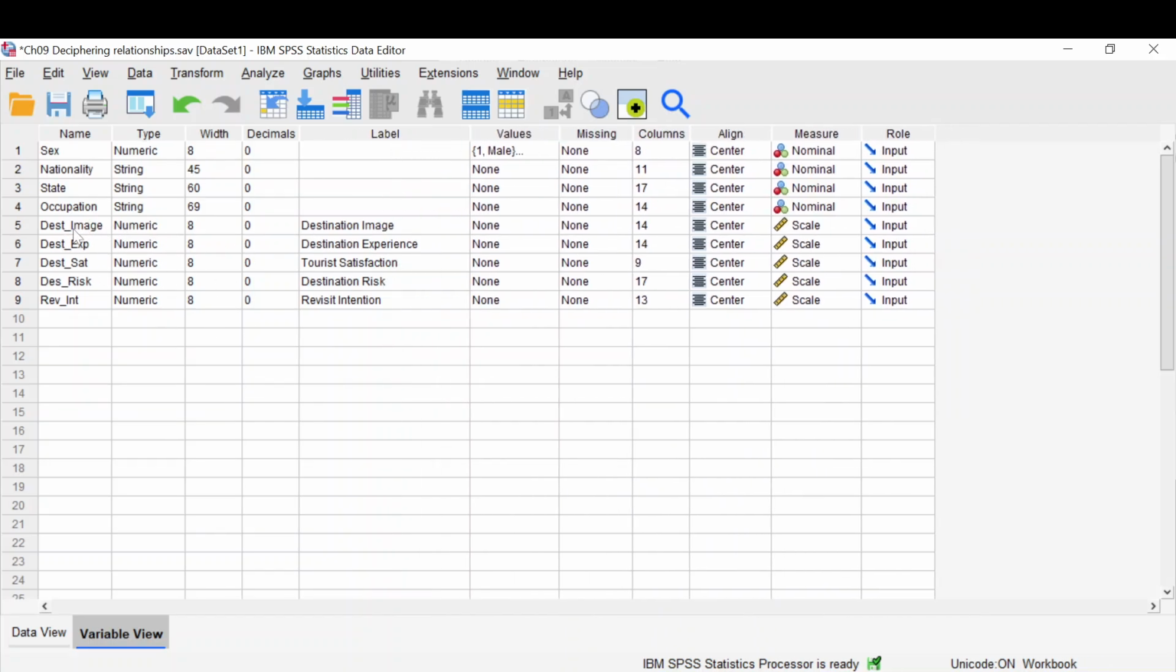Okay, and then the next 5 variables are our constructs for our research study. So here we have destination image, coded as dest image, destination experience, dest exp, tourist satisfaction is dest sat, destination risk is dest risk, and revisit intention, rev int. Okay, so those are the names for our codes, and these are the labels that we've attributed to them.